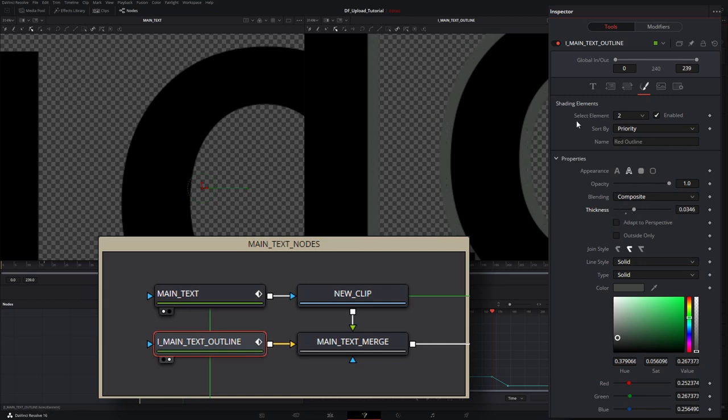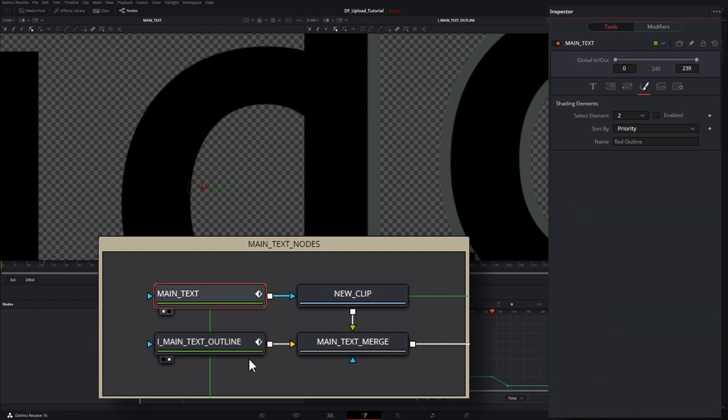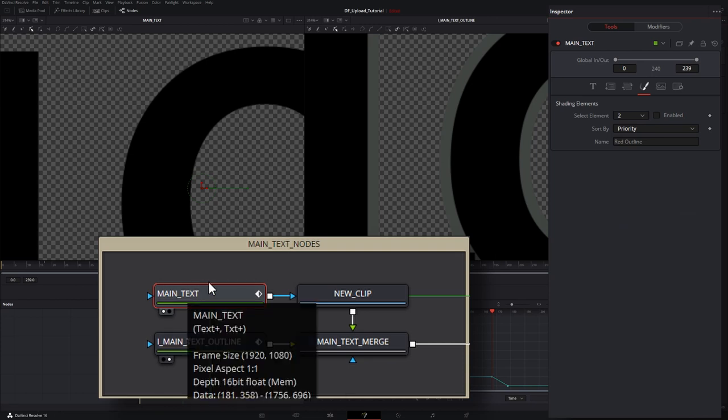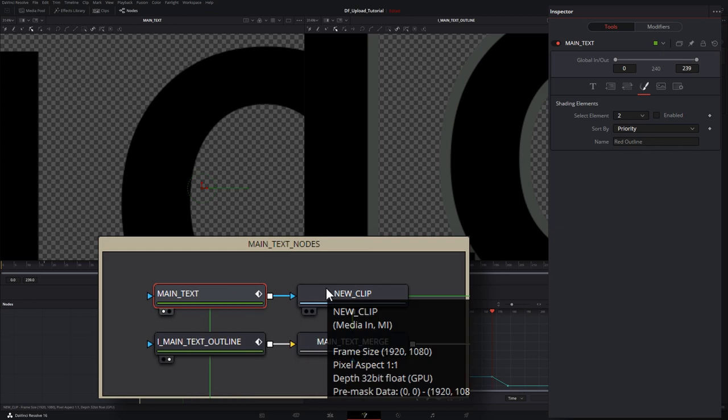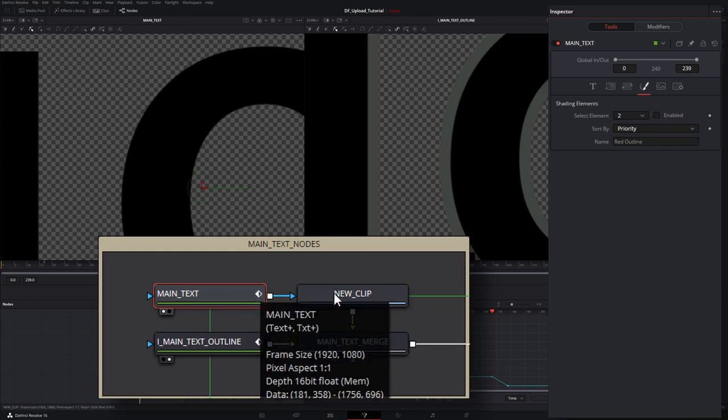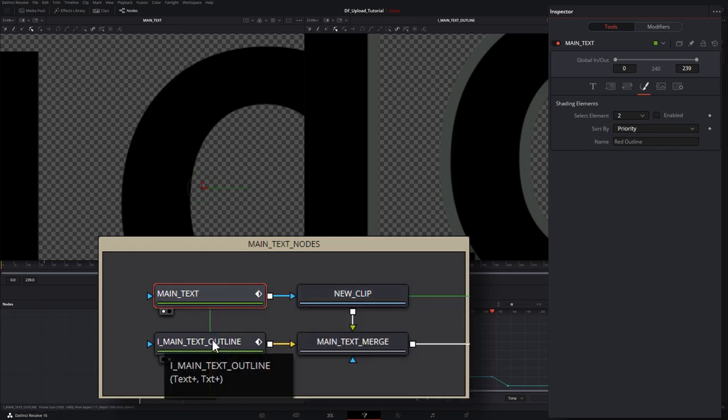Very briefly, without going into details, these select elements allow you to do a bunch of things like drop shadows, outlines, all that type of stuff. The reason I have to break it out into these two sections here is because this main text here is acting as a mask, and I just want to use this for its masking purposes. And this here is a different purpose. I'm using this to show the outline.